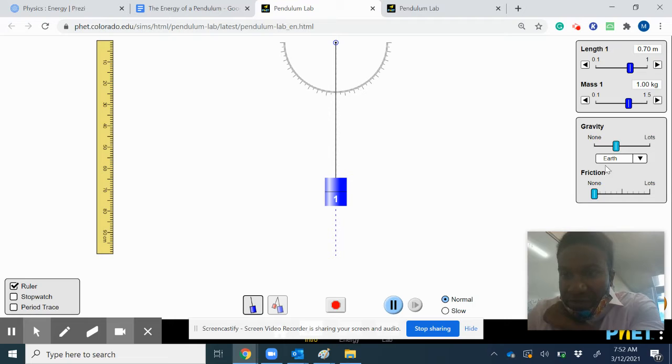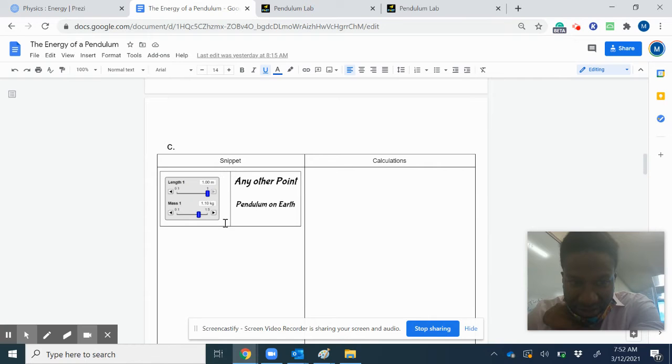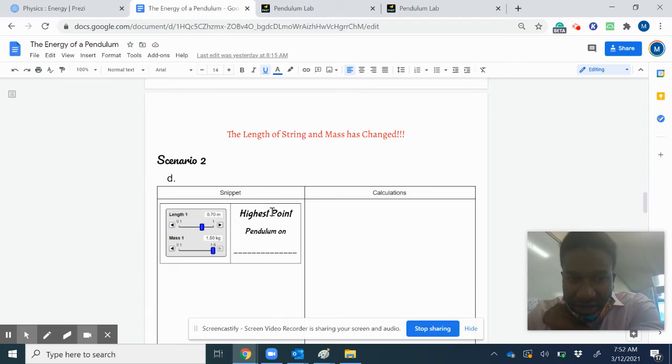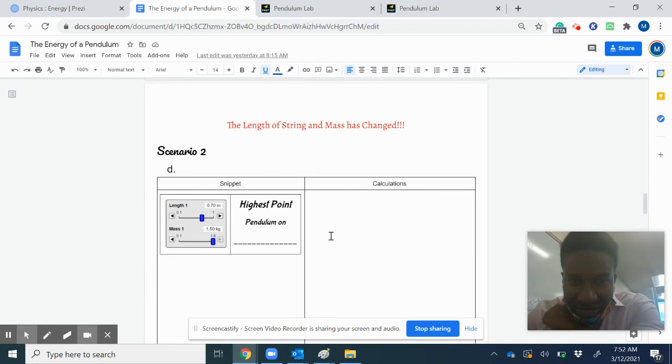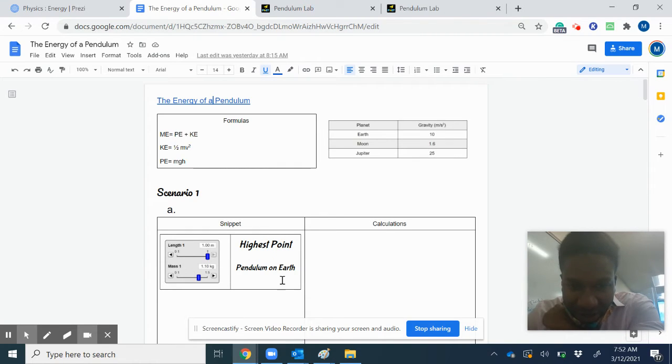For the first one, you're going to be on Earth. The first three, A, B, and C, you'll be on Earth. When you get to scenario D, your planet's going to change. Highest point, you've got to change it. But anyway, you're on Earth.